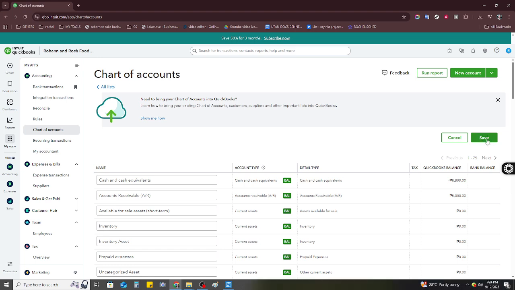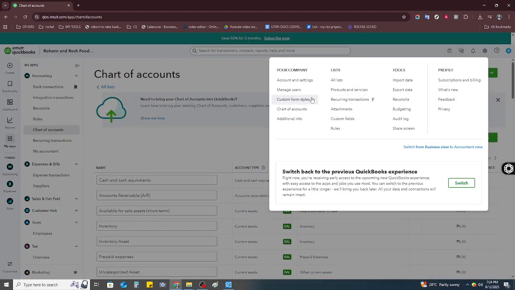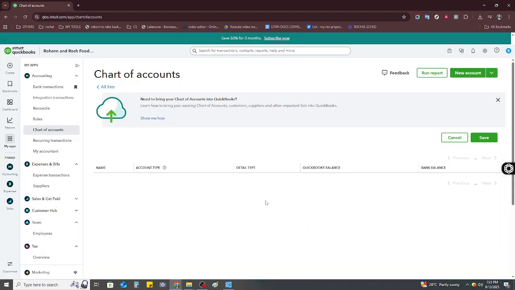To do so, navigate back to the gear icon at the top and select Chart of Accounts from the drop-down. This tool allows you to view all of your current accounts. To add or change an account number, simply click Edit next to the relevant account name. Enter the number into the designated number field. Once you've made your changes, remember to save them.